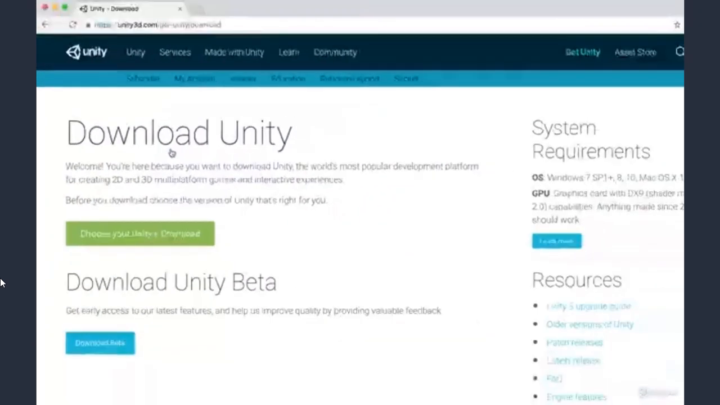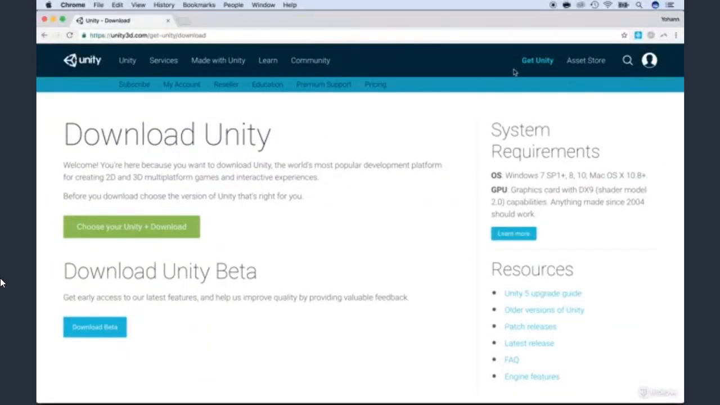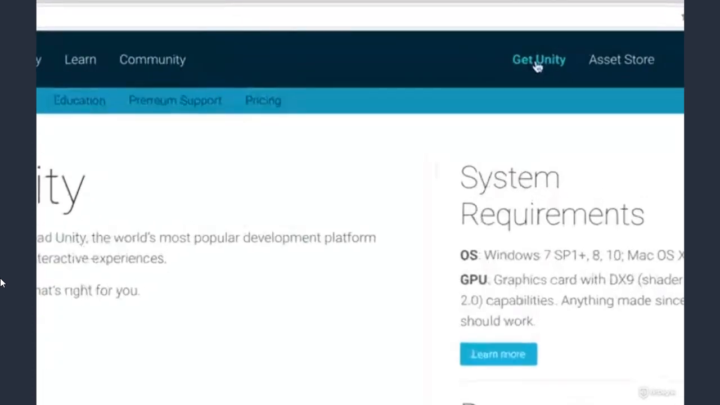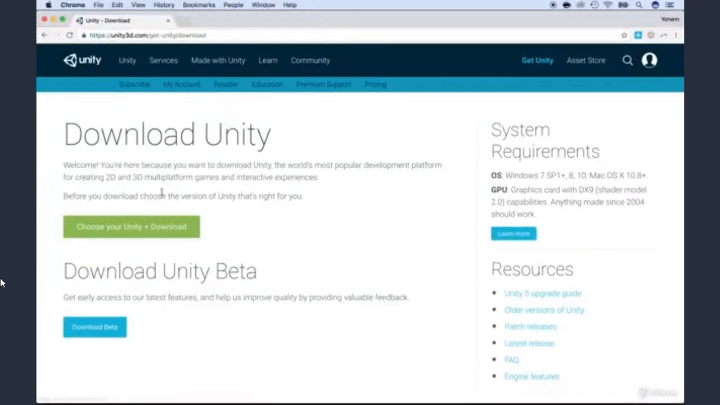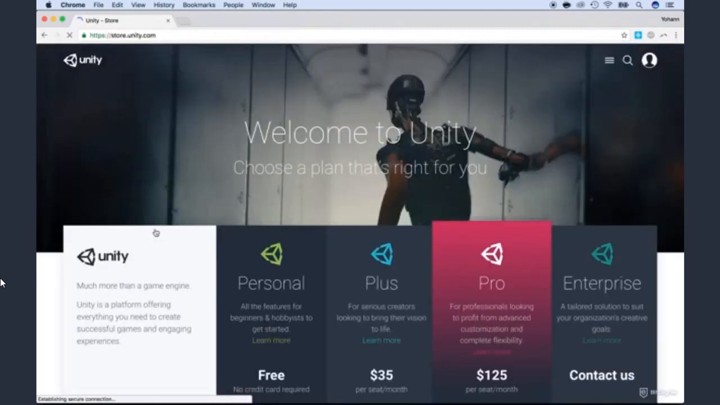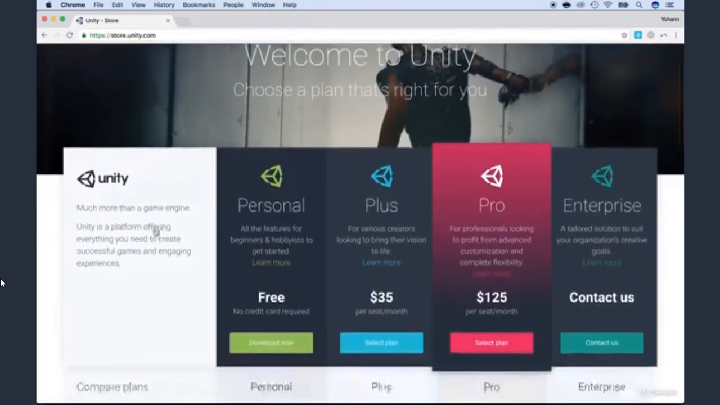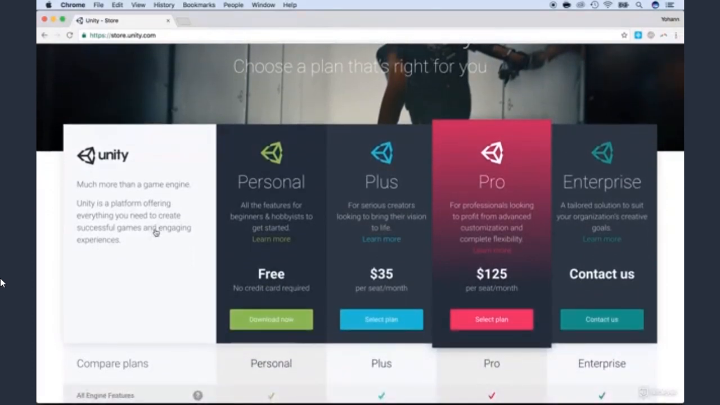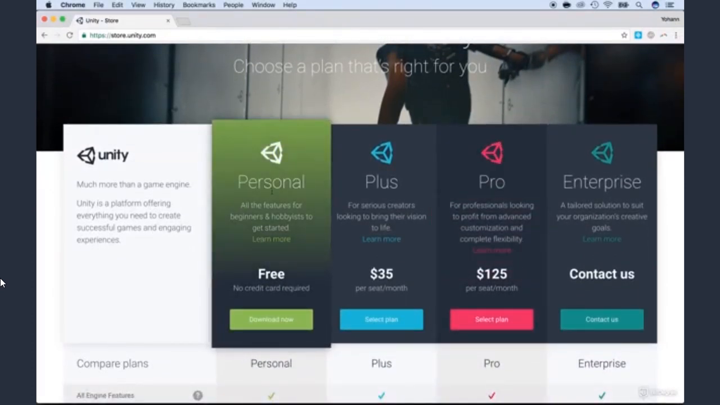Just click on it, and then once you're on that page, on the top right corner, you have a Get Unity button. You just have to click here, or you can just click here, choose your Unity plus download. That's just another way of doing it. All right, so it's asking you here what type of Unity you want. Now, if you've never used Unity, I advise you to go with Personal, and then you can upgrade later on. And the Personal version is totally free to use.